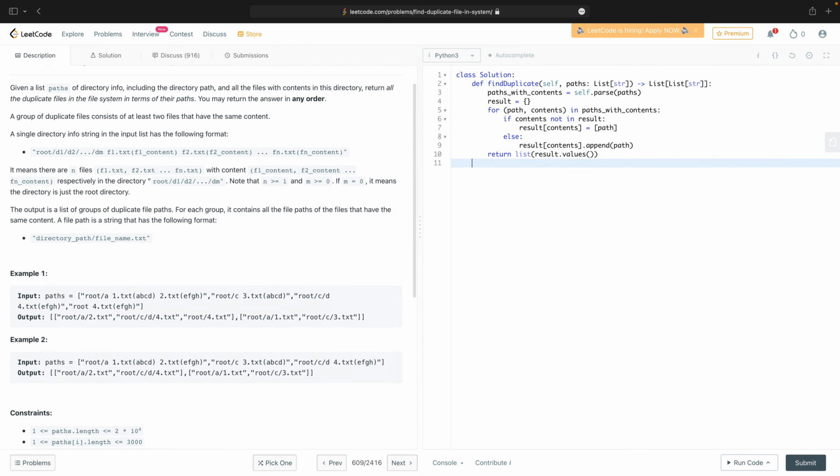So now we need to do parse self paths. In fact, let's do result is an empty list, for line in paths.